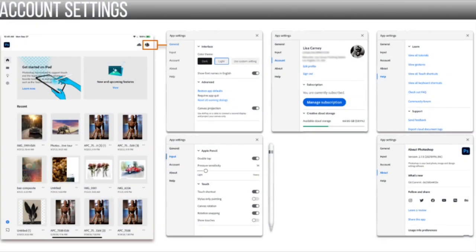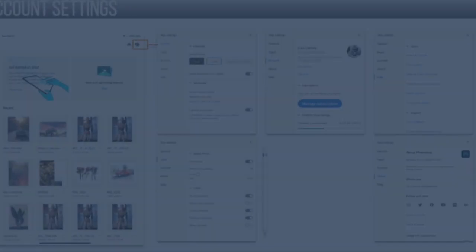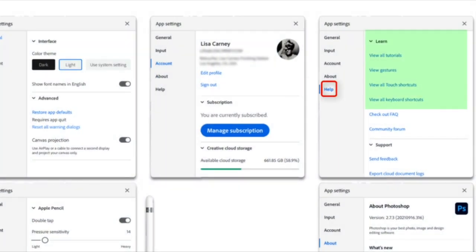In particular, I want to point this out. It took me 20 minutes to find out how to change my window from dark to light for this demonstration, and it's under the account settings. So when you're in the home window on the iPad, Photoshop for the iPad, that's where you click the home, you can change your app settings. In addition, this is where you can find tutorials, view gestures, and touch shortcuts in case you forget them.